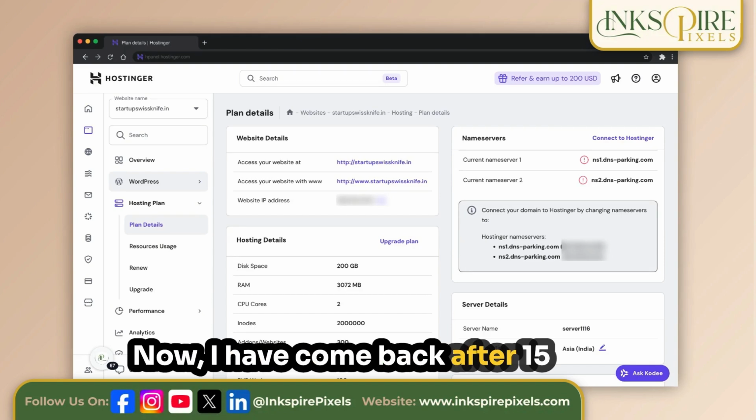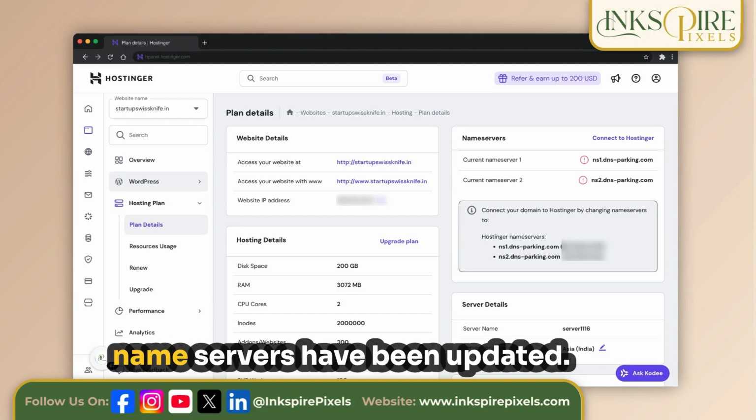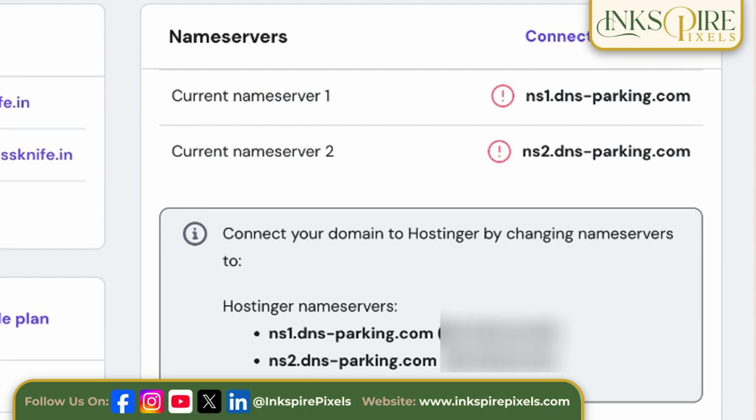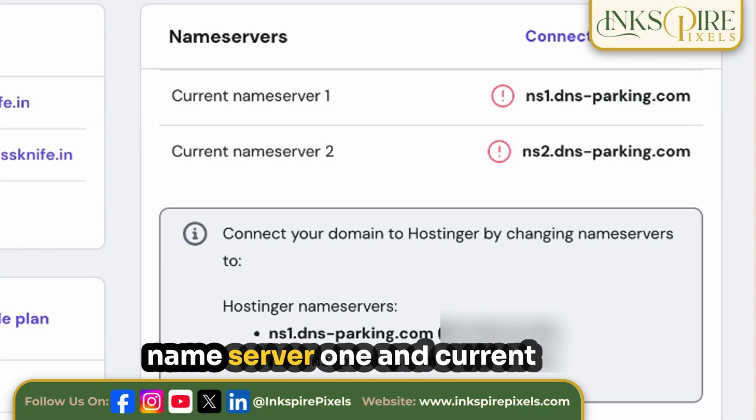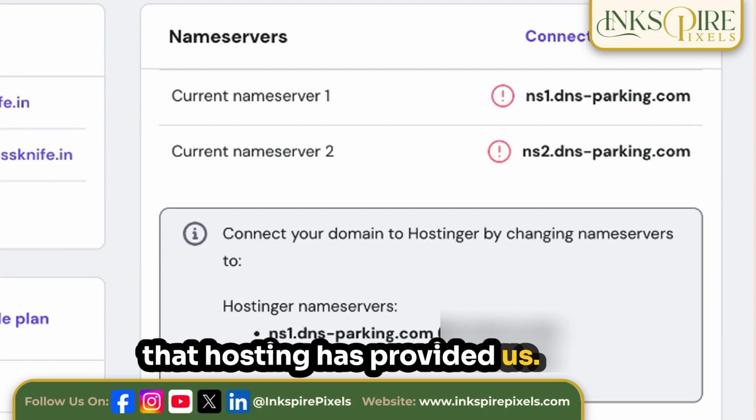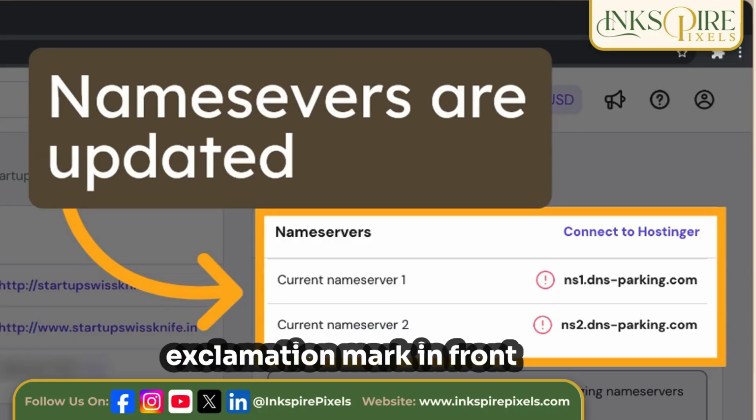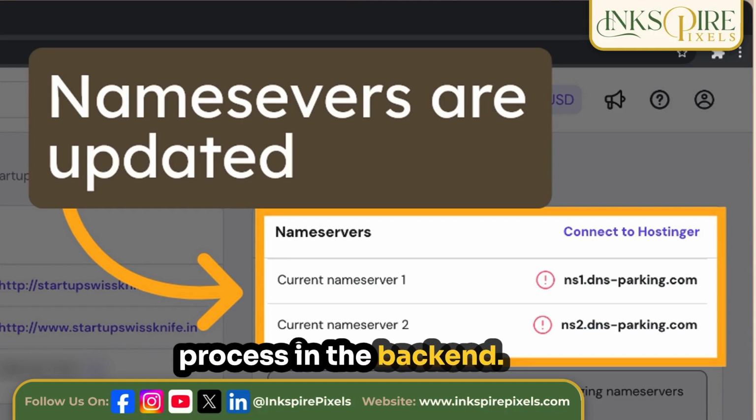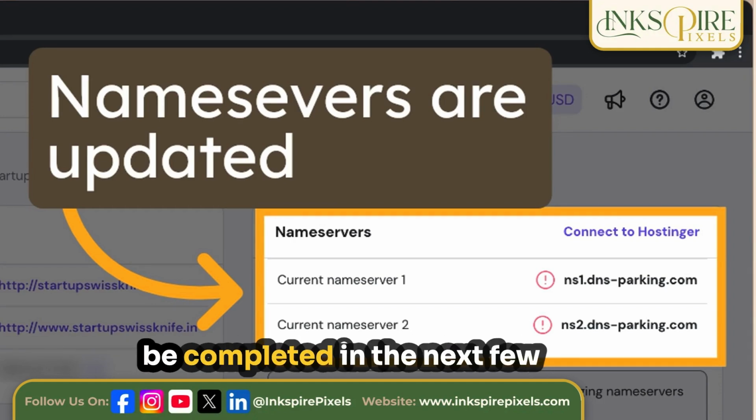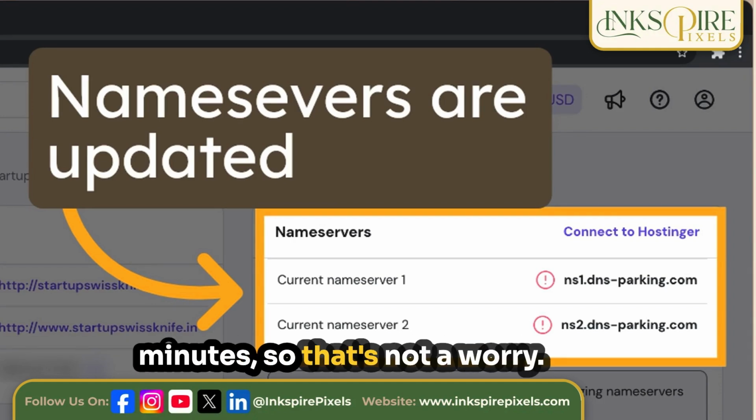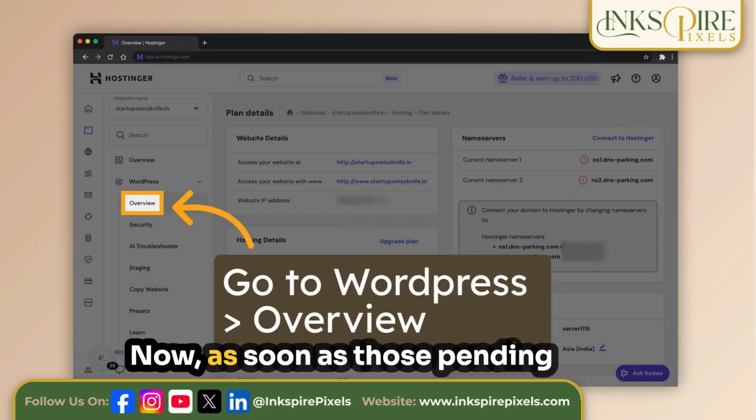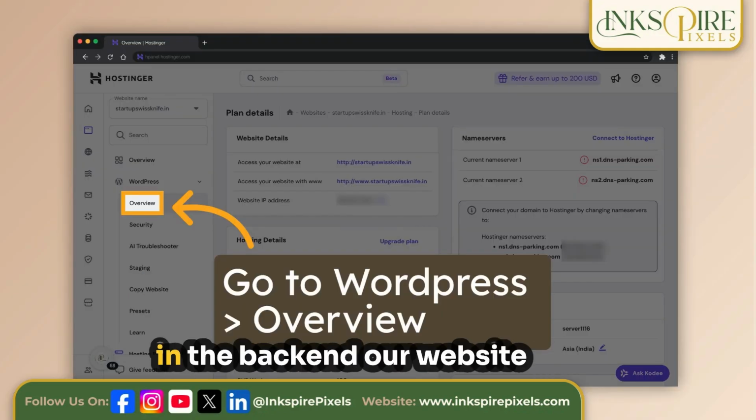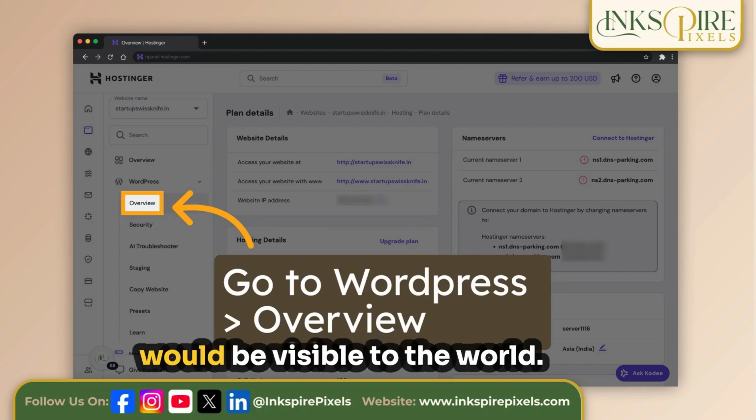Now I have come back after 15 minutes and I can see that the name servers have been updated. As you can see, the current name server 1 and current name server 2 are the same that Hostinger has provided us. Now we can see a small exclamation mark in front of both the name servers. This means that although the name servers have been updated, there is still some technical process in the backend that is still going on, which might be completed in the next few minutes. So that's not a worry. Now, as soon as those pending processes are completed in the backend, our website would be visible to the world.